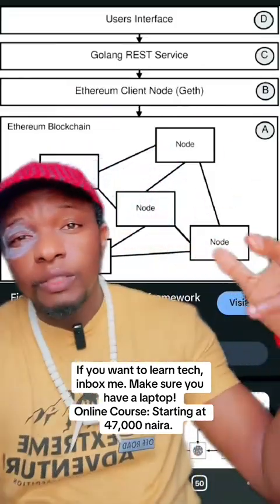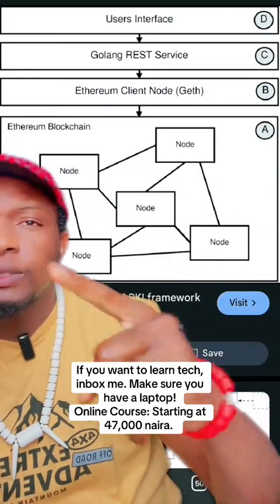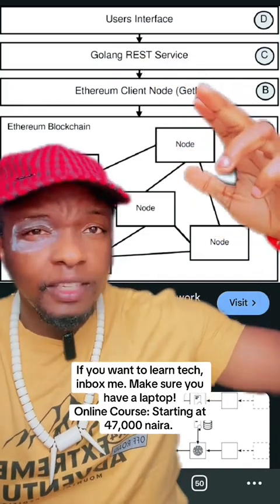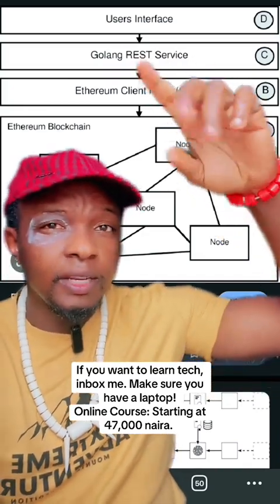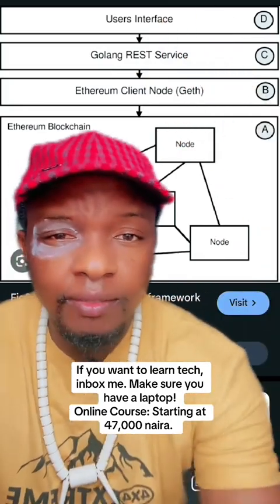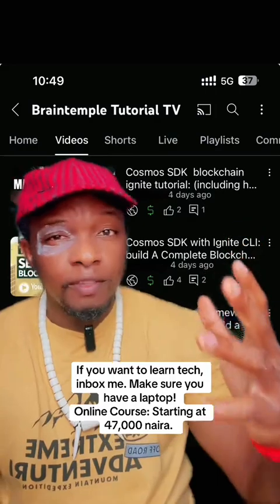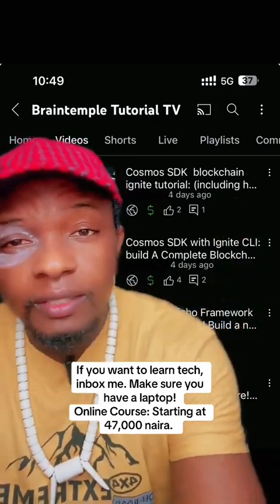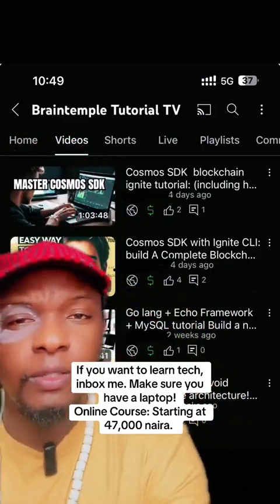We deployed a full blockchain with several nodes, built the node layer, and then the REST API layer. We used Golang, and then a user interface. I also did the world the favor of creating a tutorial on how to do that because I realized that the tutorial is not online. There's no comprehensive tutorial on it.